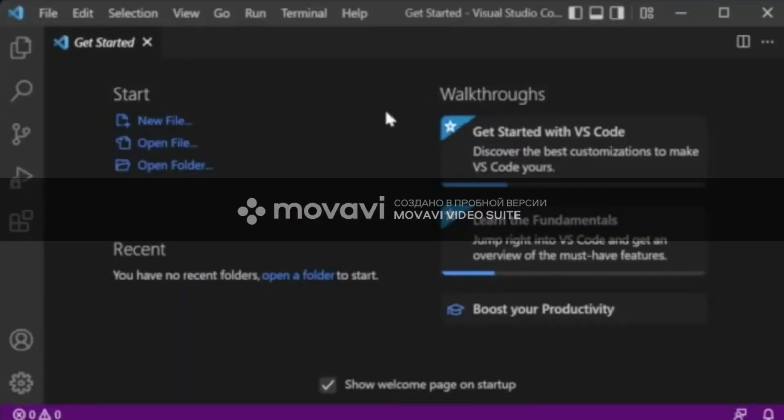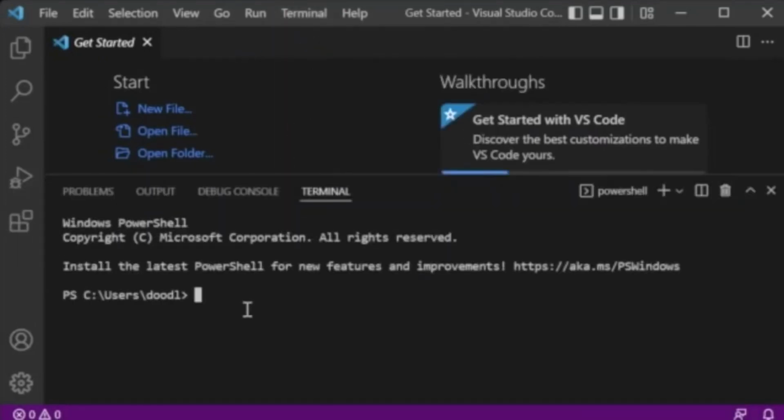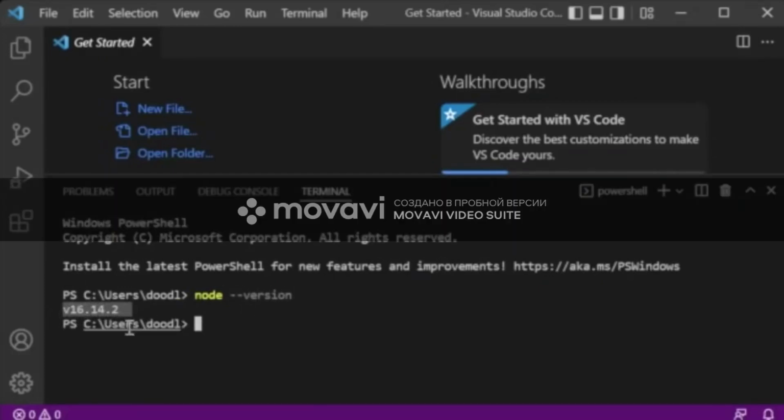Once you have all that installed, you can come back to your Visual Studio Code, and we're going to open up a terminal. To do that, we hit terminal and we hit new terminal. A terminal is going to be our command line prompt where we're going to basically run all of our scripts to work with our code. And if you run node --version, you should see something that looks like this to know that you've installed Node.js correctly. Now this command line is known as Windows PowerShell.